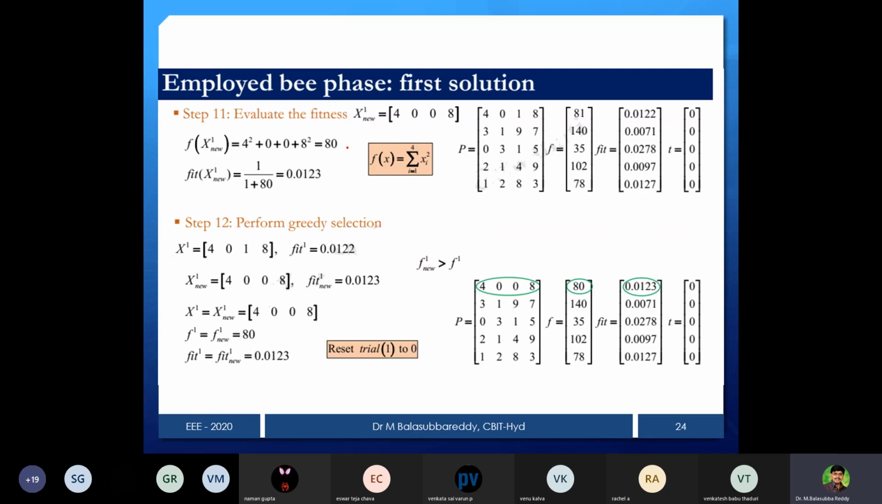Very simple thing. Now these are our new values. We go with the function value. What is the function value? 4 squared plus 0 squared plus 0 squared plus 8 squared. That will give 80. In the previous case it was 81. Now the function value is 80. Then go for fitness. Fitness was previously 0.0122, but now it is 0.0123. Now fitness is improved.